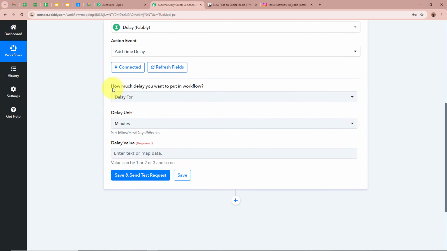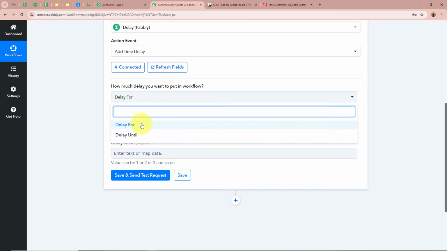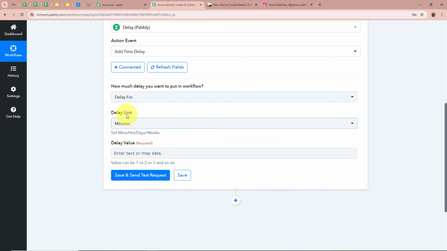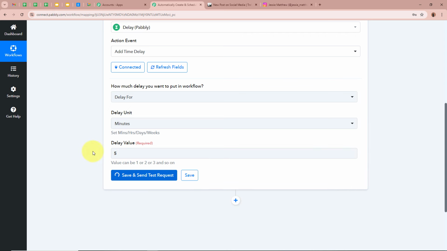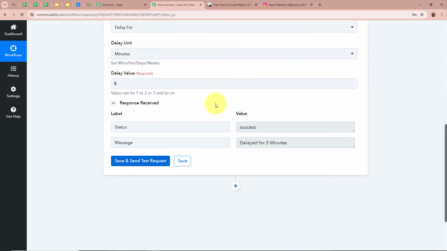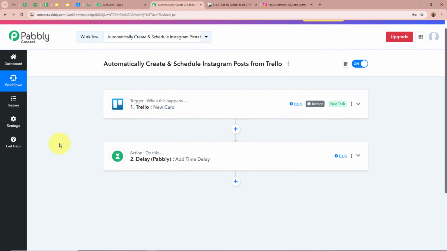For the delay over here, how much delay do you want to put in this workflow? I'm going to select minutes as the unit, and I'm going to add a delay of 5 minutes right away. I'm going to click on the save and send test request button. You can see it says delayed for 5 minutes. Its status has come as success. So the delay has now been added.